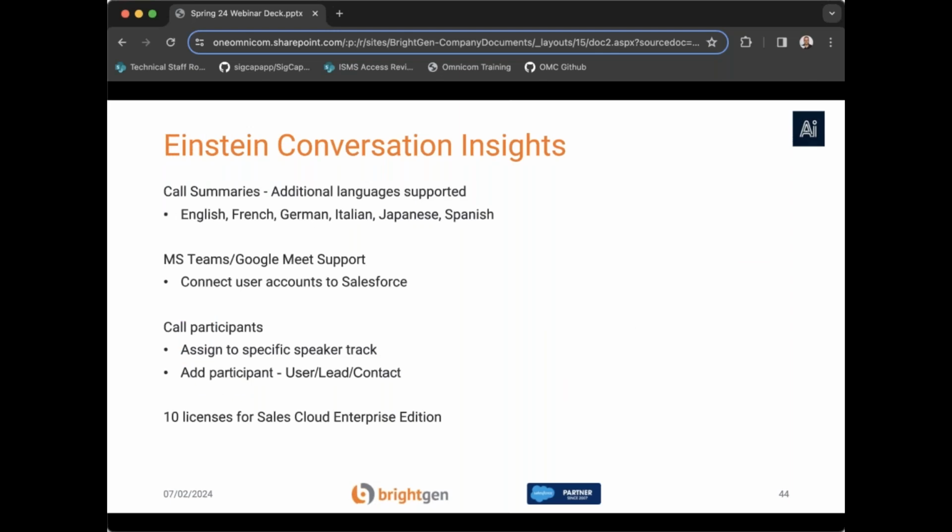Call Explorer is powered by Einstein Conversation Insights. So there's a few more enhancements in this area. Call summaries now support additional languages: English, French, German, Italian, Japanese, and Spanish. That's, I think, the additional languages that are supported by OpenAI these days. So everywhere else that actually hooks into OpenAI, you'll see those languages again.